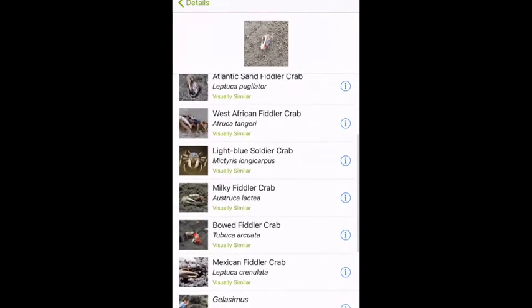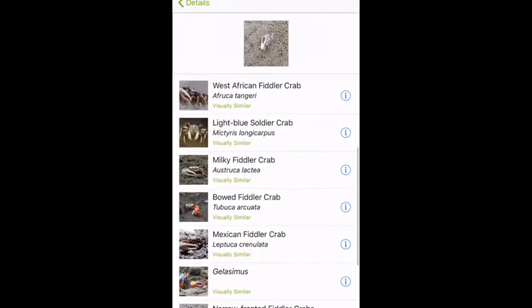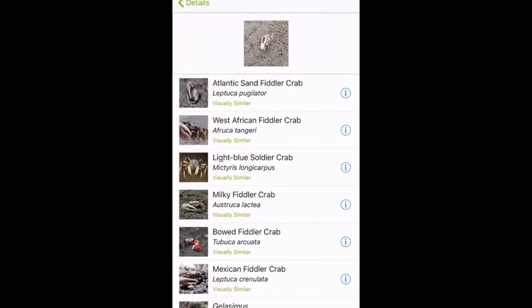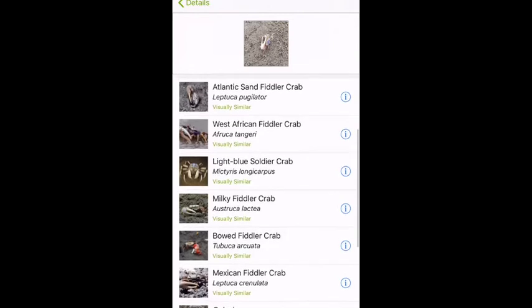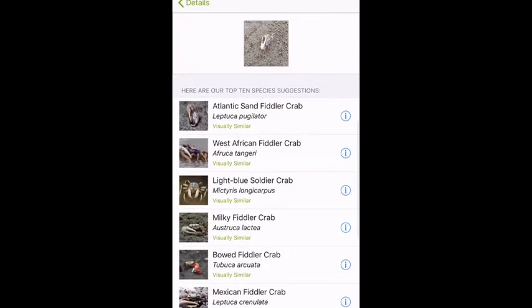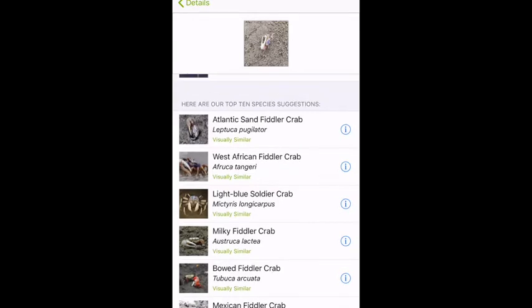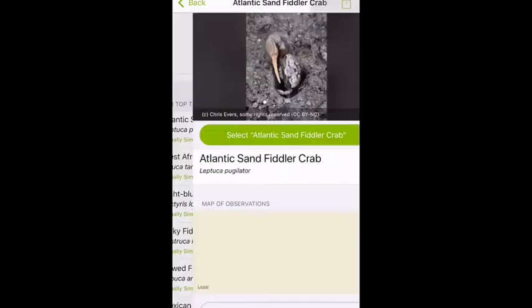So just looking at this, I'm seeing a lot of fiddler crabs. That's a good clue that my crab might be some kind of fiddler crab, and I'm not really sure which one. So the way that you check and figure out which it is, is you hit the little i to the right of the species name. I'm just looking at the top one here, Atlantic sand fiddler crab. That sounds pretty good. We're near the Atlantic Ocean. So I'm going to click that i right there to get more information about the species.